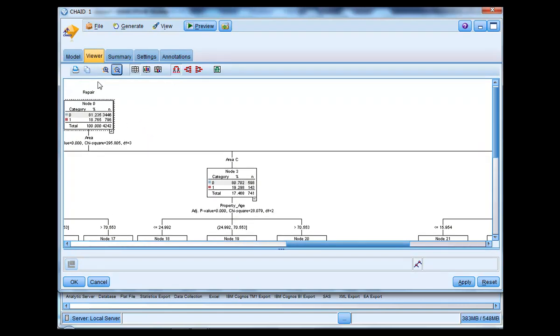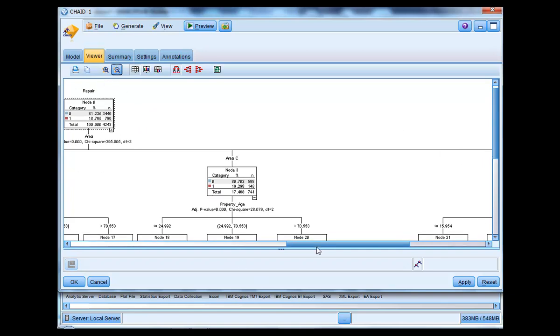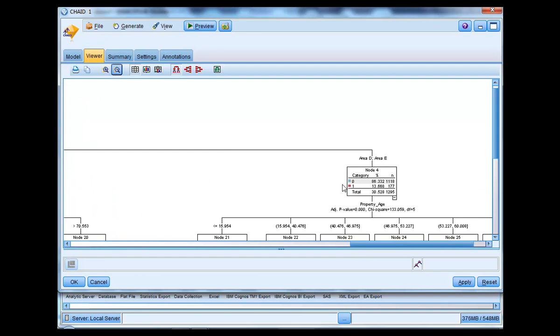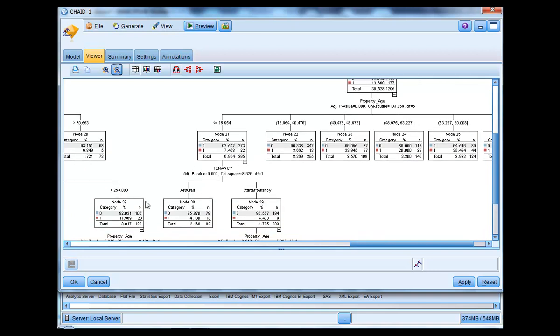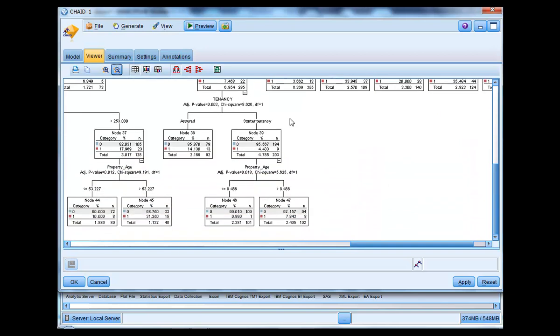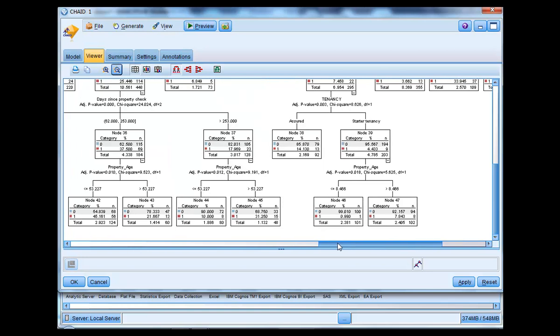It seems whether or not a property is going to need repair will depend on the area in which it's located, and then if it's in area D or E, it will then depend on the age of the property. If the property is under 15 years old, it will then look at what tenancy agreement is in place, and if it's a starter tenancy, it will then look at the property age and determine that if it's older than 8 years, it will have a 7% chance of needing repairs.